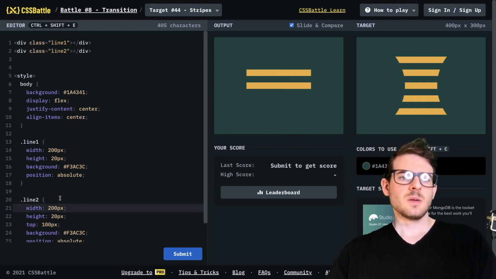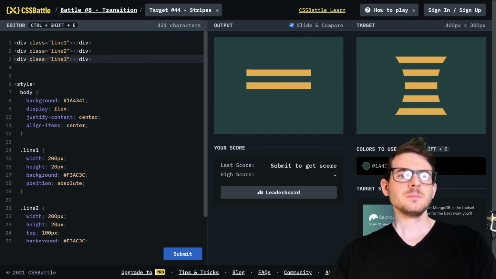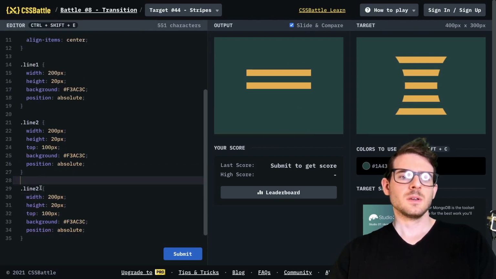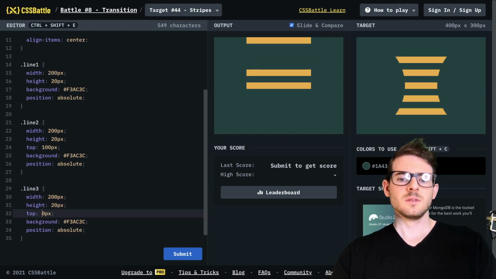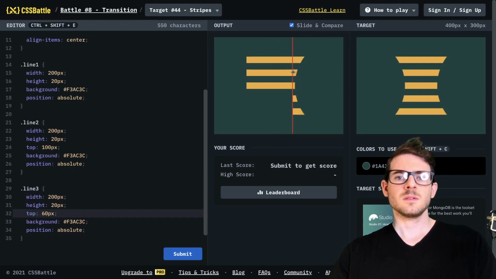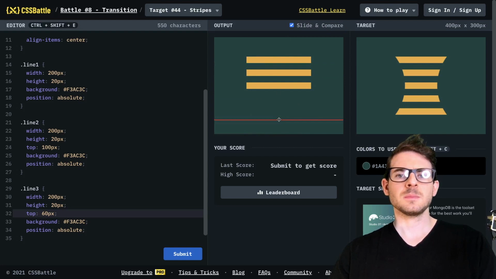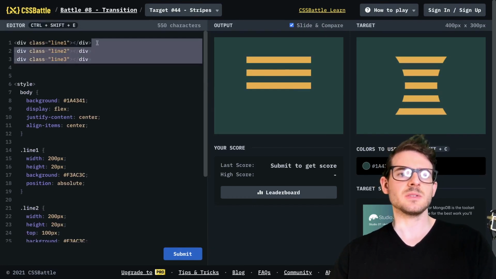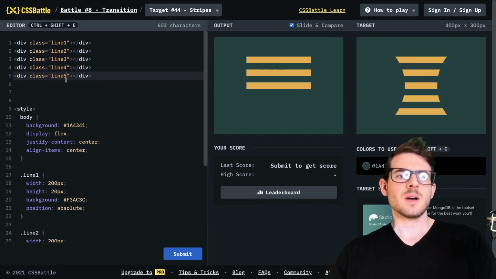So let's do it again with line three. And copy this. And we could just simply give it a top of 60. That looks good. Looks like they're spaced out like 20 pixels between each one or something. So I think we're in a good spot right now. Let's just add the other two lines, so line four and line five.